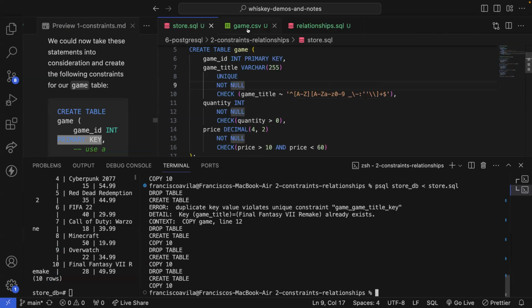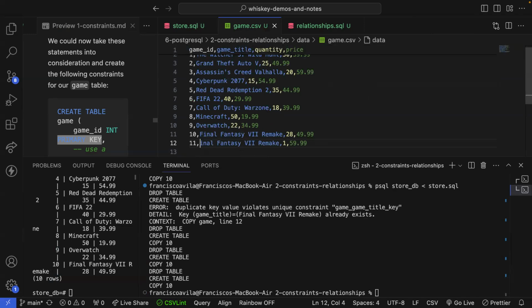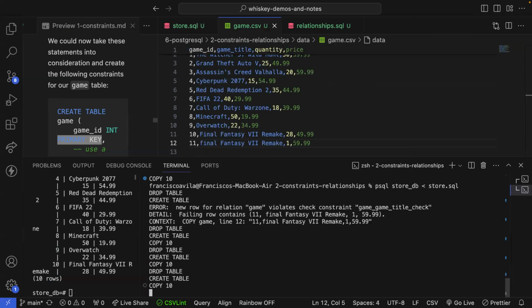Duplicate key values. Oh, did I forget to change it back? I did. Apologies. Okay, great. So there we go. We get our game title check, which failed. Appreciate it, I think that was DJ. Thank you so much. So now we can see that our relationship here failed at game with the game title check. The row fails because of the F in Final Fantasy.